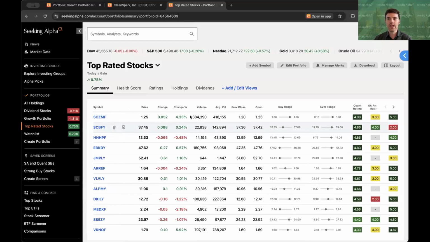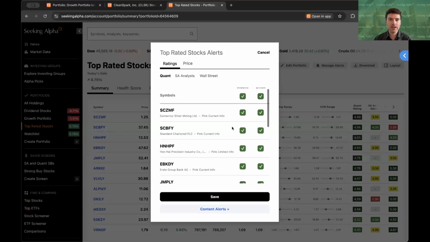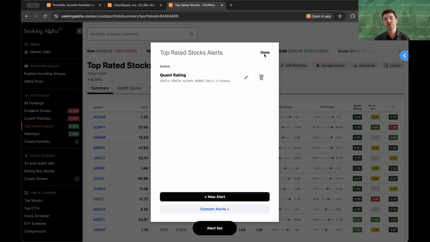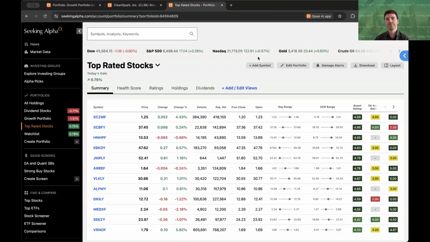And I can then, like I did before, click on manage alerts pretty easily and set a quant rating alert for all of these stocks. So essentially I just went from trying to find all the strong buy or buy OTC stocks, added them to a portfolio, and then set a quant rating alert for all of them so you're staying in the know on when that quant rating actually changes.